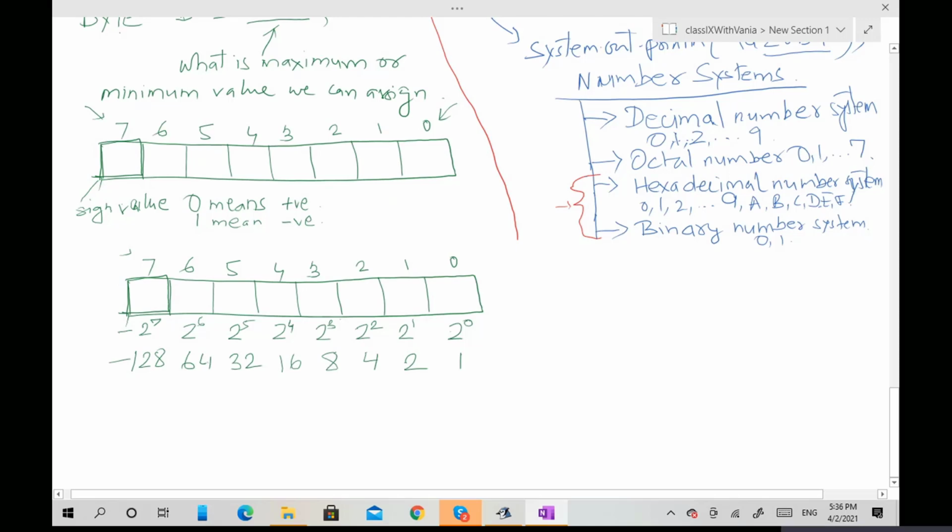Now if you add the values from here to here, that is the maximum positive value you can store in a byte variable. So let me write it here. If we add 64 plus 32 plus 16 plus 8 plus 4 plus 2 plus 1.